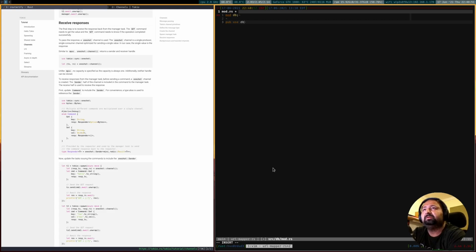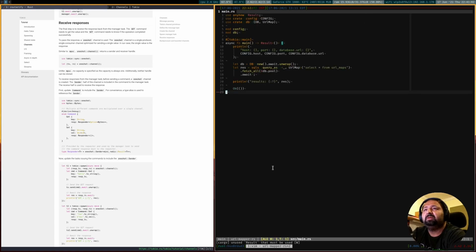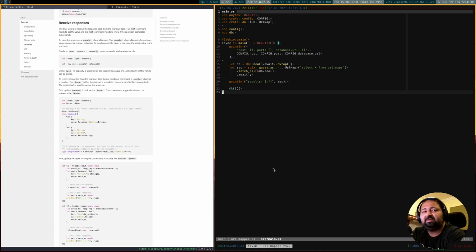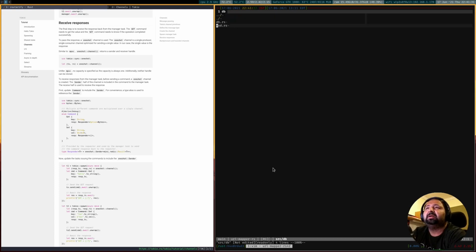So we will export the DB and the URL map for the time being. This will allow us to use the main and still be able to do exactly whatever we're doing, right? We'll still be able to do all this, except that it's coming from the DB. And now let's start working on the manager.